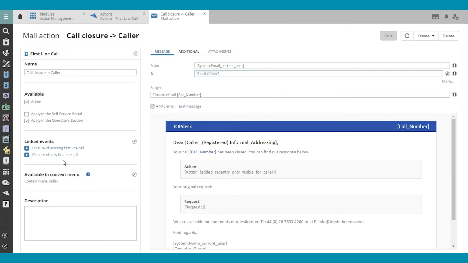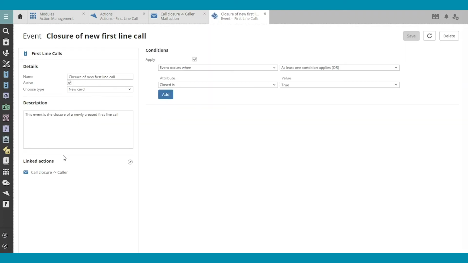You can also verify this by clicking on the event itself. At the left, you see that this event has been linked to our email action. It is good to know that linking and unlinking of events and actions can be done from both sides. So, we can also unlink it from here.